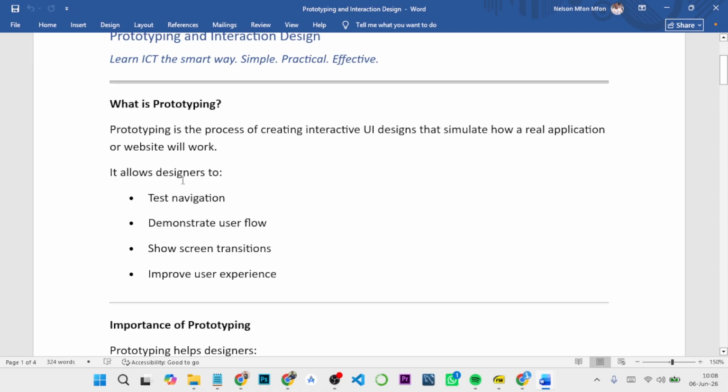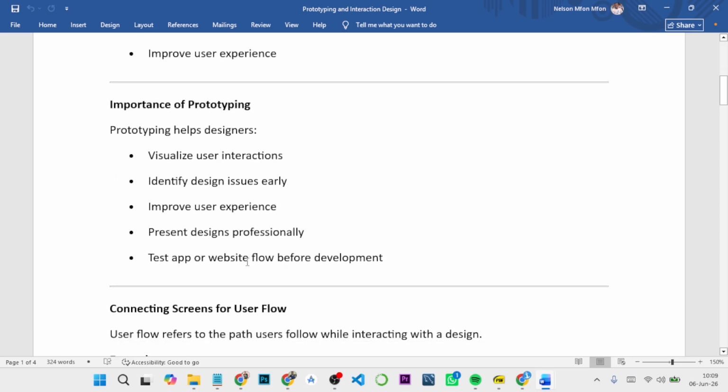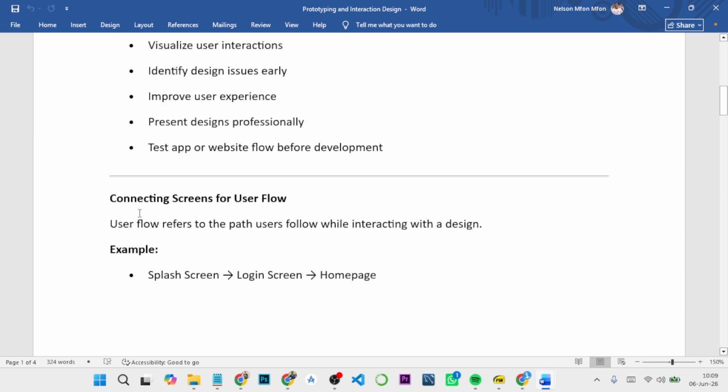It allows designers to test navigation, demonstrate user flow, show screen transitions, and improve user experience. Importance of prototyping: prototyping helps designers visualize user interactions, identify design issues early, improve user experience, present designs professionally, and test app or website flow before development.